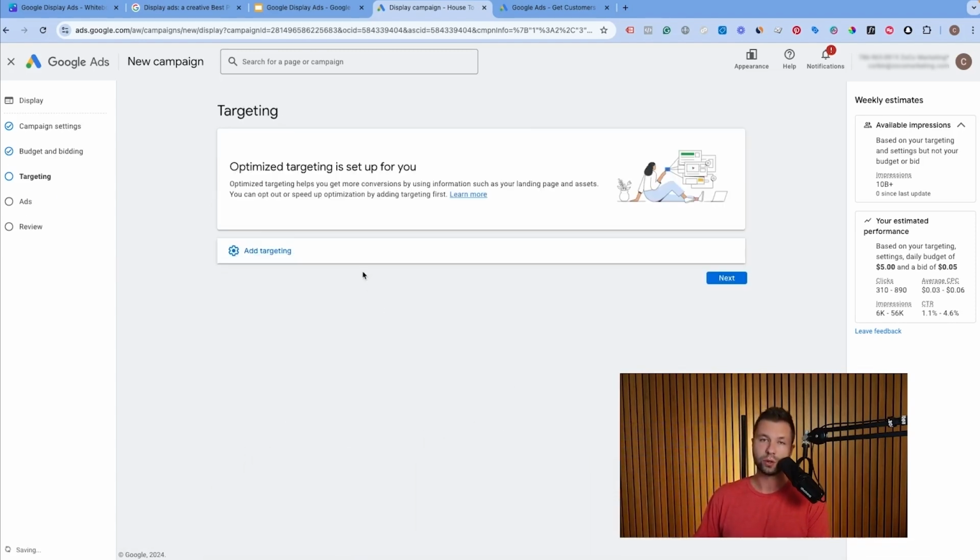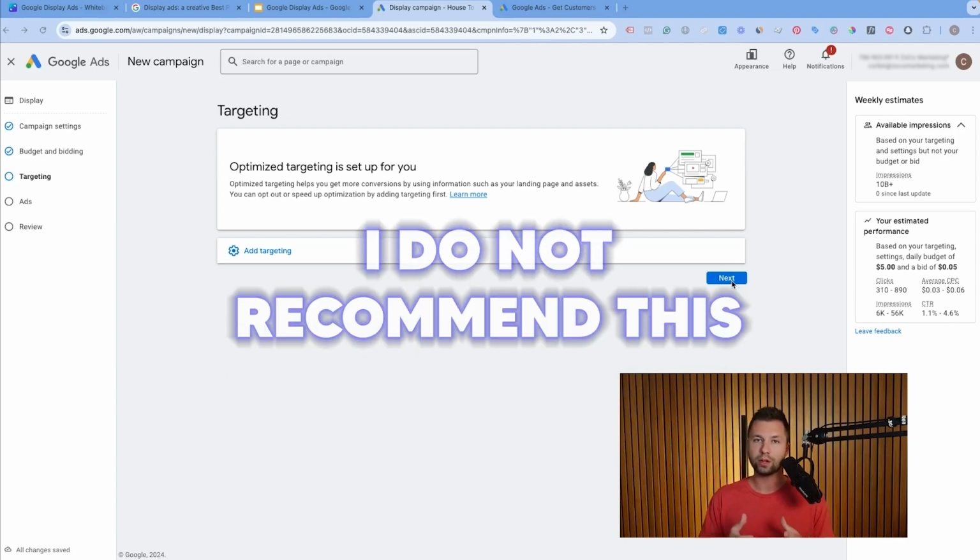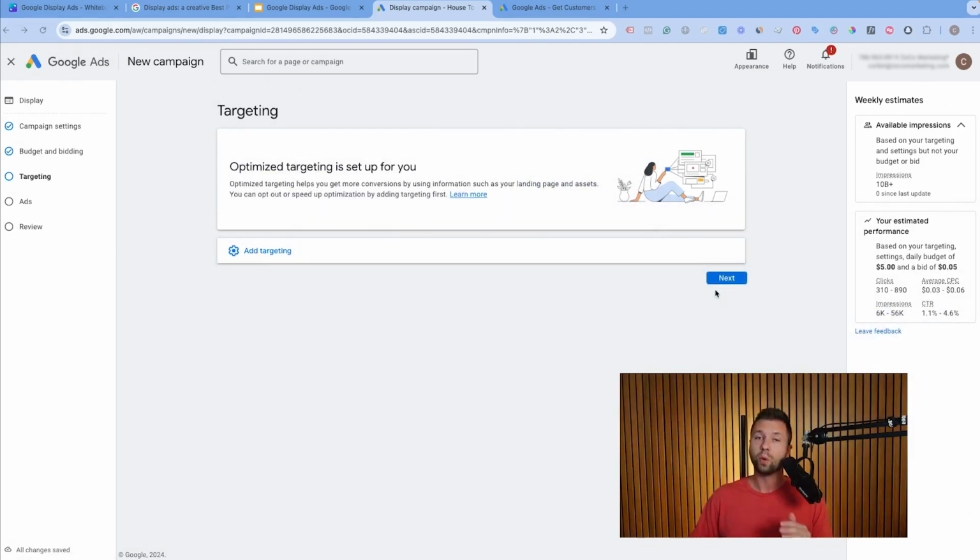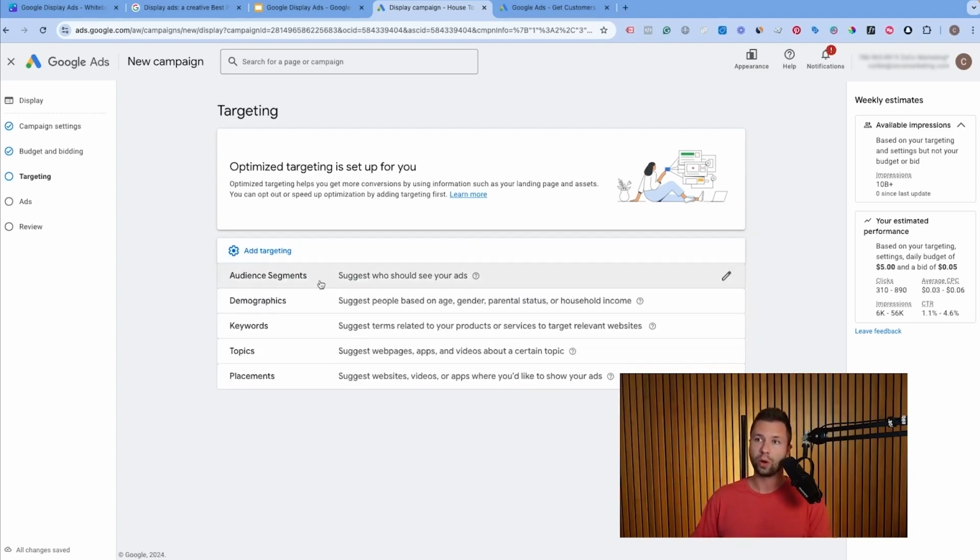And then this is where we're actually going to get into the targeting for our specific campaigns. You can see here that Google has this option for optimized targeting. So you could basically just hit next and Google will do its optimized targeting. I wouldn't recommend going this route. This is a good way to waste a lot of money. What I would recommend doing is actually adding targeting. So we're going to come over here and go to add targeting, and you can see there are lots of different ways that you can target people on the display network. We talked about this before, but there's a ton of ways to target people, which is really nice.